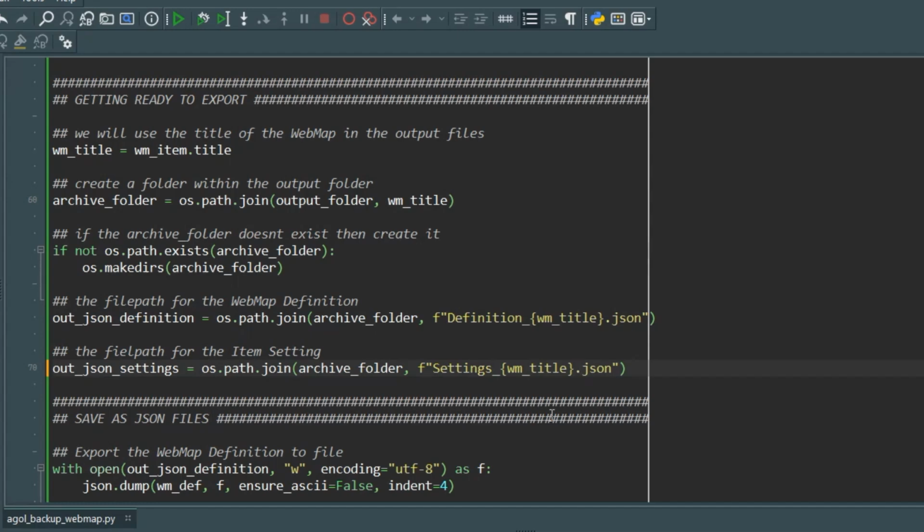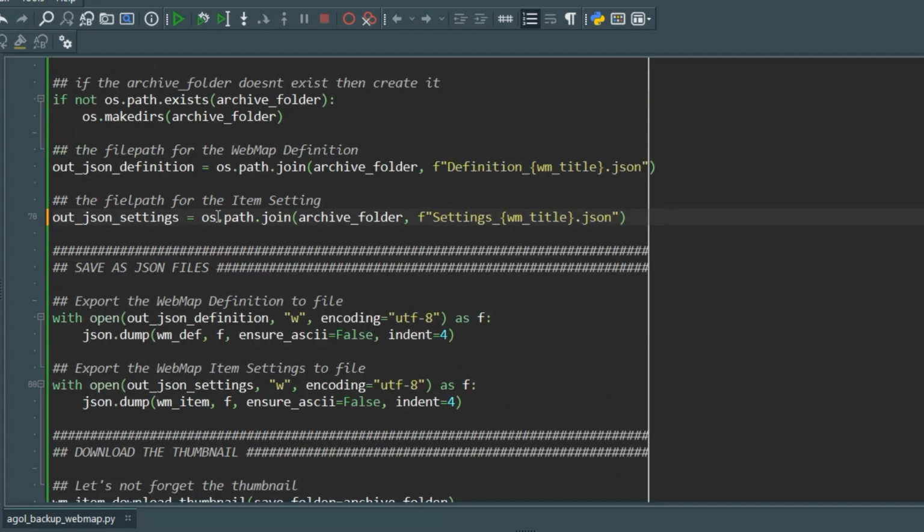We then want to save our web map definition to a JSON file and our item settings to a JSON file. So we use the Python open function, and we're opening the file path to our definition JSON file, and we're going to use the json.dump to add the web map definition to that file. This indent 4 here makes it look nice and neat inside that file.